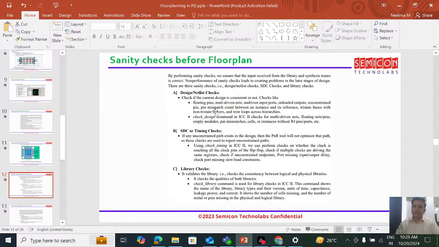But please make sure that you go with the correct by construction approach, which means first you do the check design. Only if the check design is coming clean, then go for check timing. Without check design being clean, don't go for check timing.